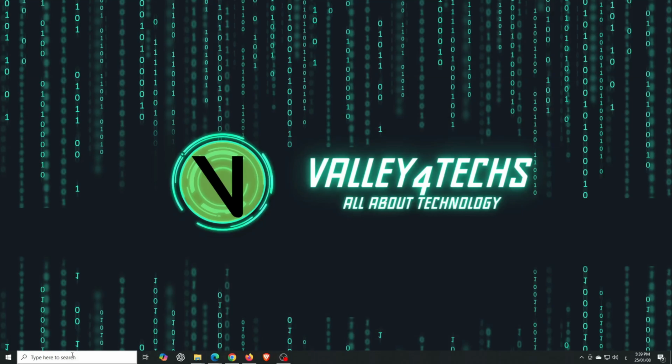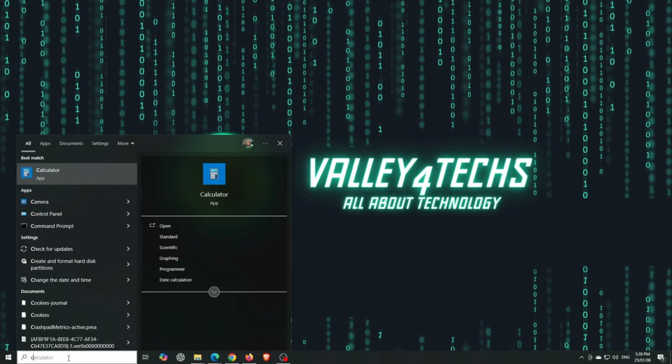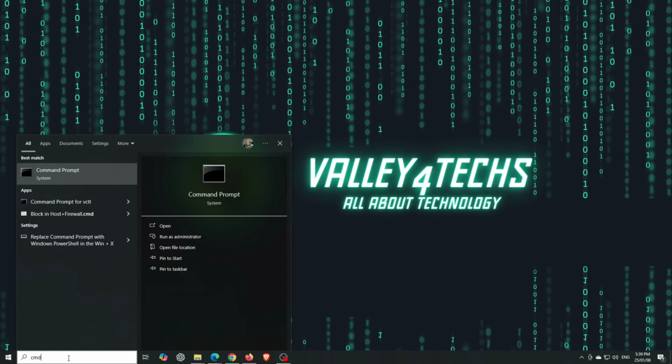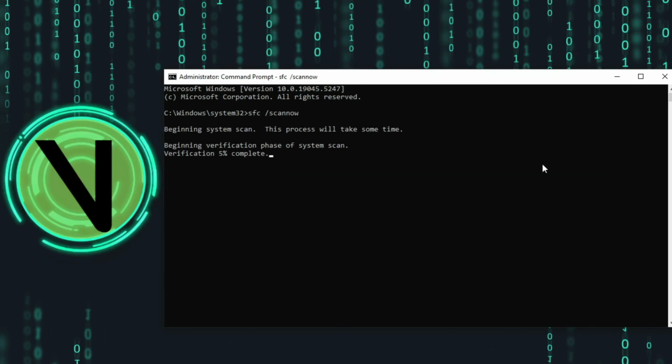Let's fix this. First, open the command prompt as an administrator. Just type CMD into the search bar, right-click, and select Run as Administrator. Now, type this command, SFC /scannow. Hit Enter from the keyboard. The system will now scan your files. This process might take some time, so be patient.